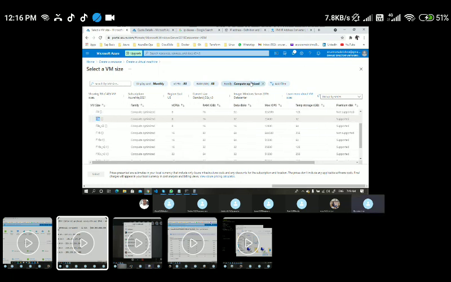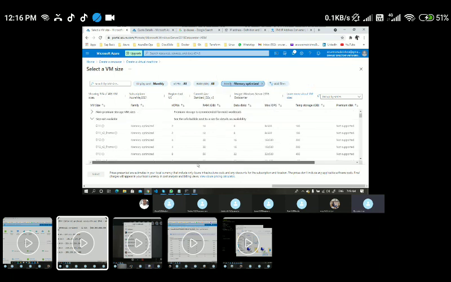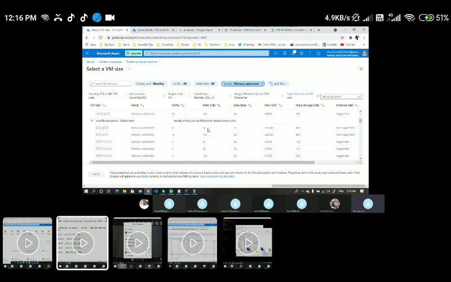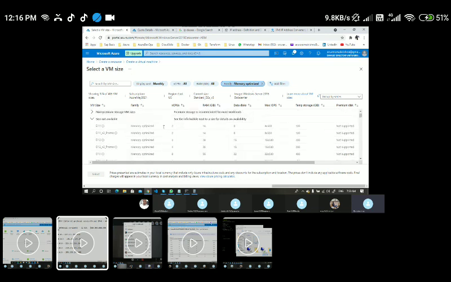If I go to the remaining one, that is memory. For memory, it is something like RAM. Here you can see the minimal sizes starting from 14, 20, 122, different sizes, which again start from the D series.